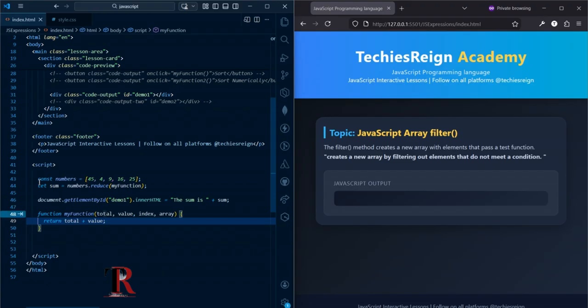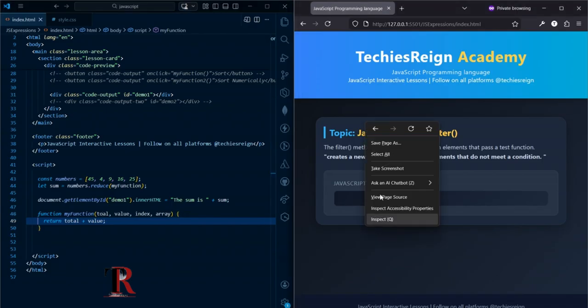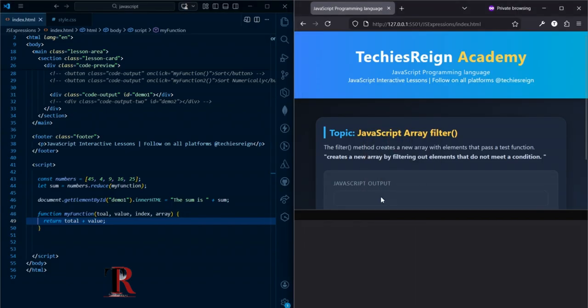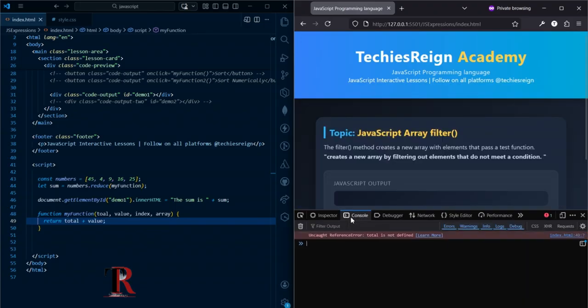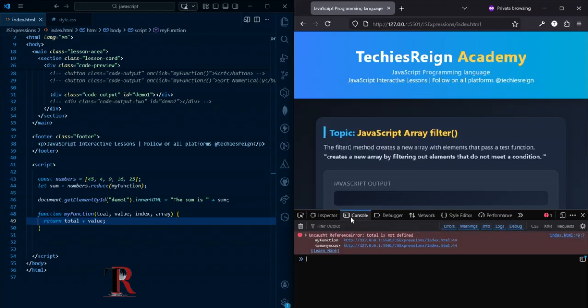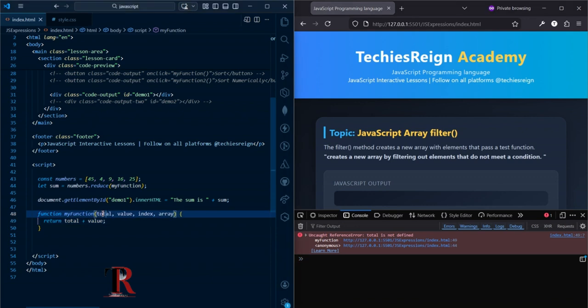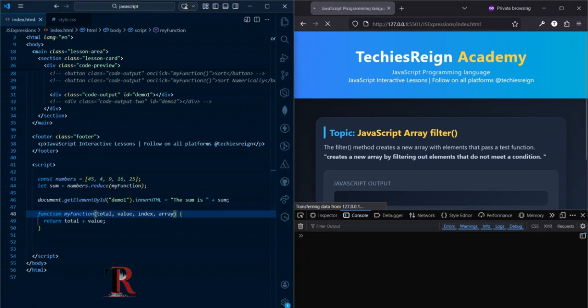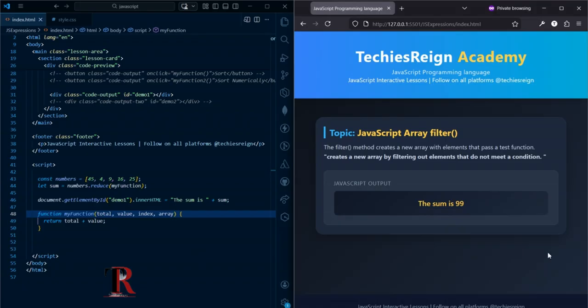So there's an error, since nothing is shown right here on my screen. So let's take a look at what is actually wrong in the console. So total is not defined. Instead of total, I wrote TOAL, which means that I omitted the T mistakenly. So let me correct it and let's see what happens. So you can see now, here is my output. The sum is 99.